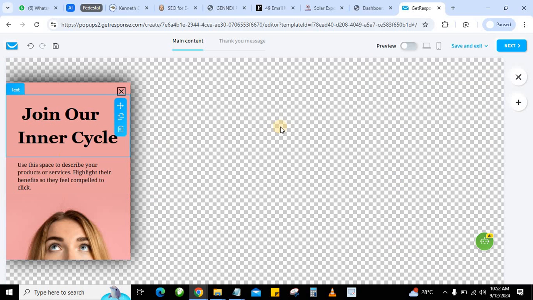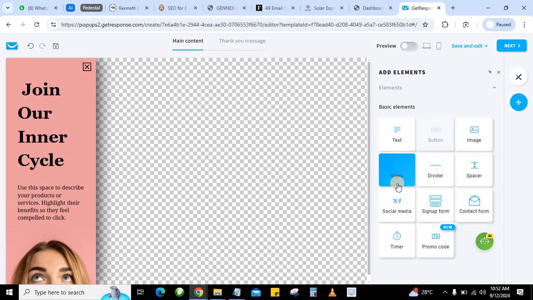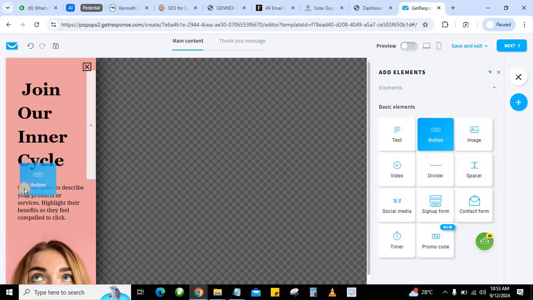Now, once you delete this, what you want to do is come back here and click on this plus icon for elements. Click on this. Then you can decide to add a sign up form, or this contact form. So depending on what you want to add. If you want to add an image, you can come here and drag an image. That's if you're promoting a product or a service.